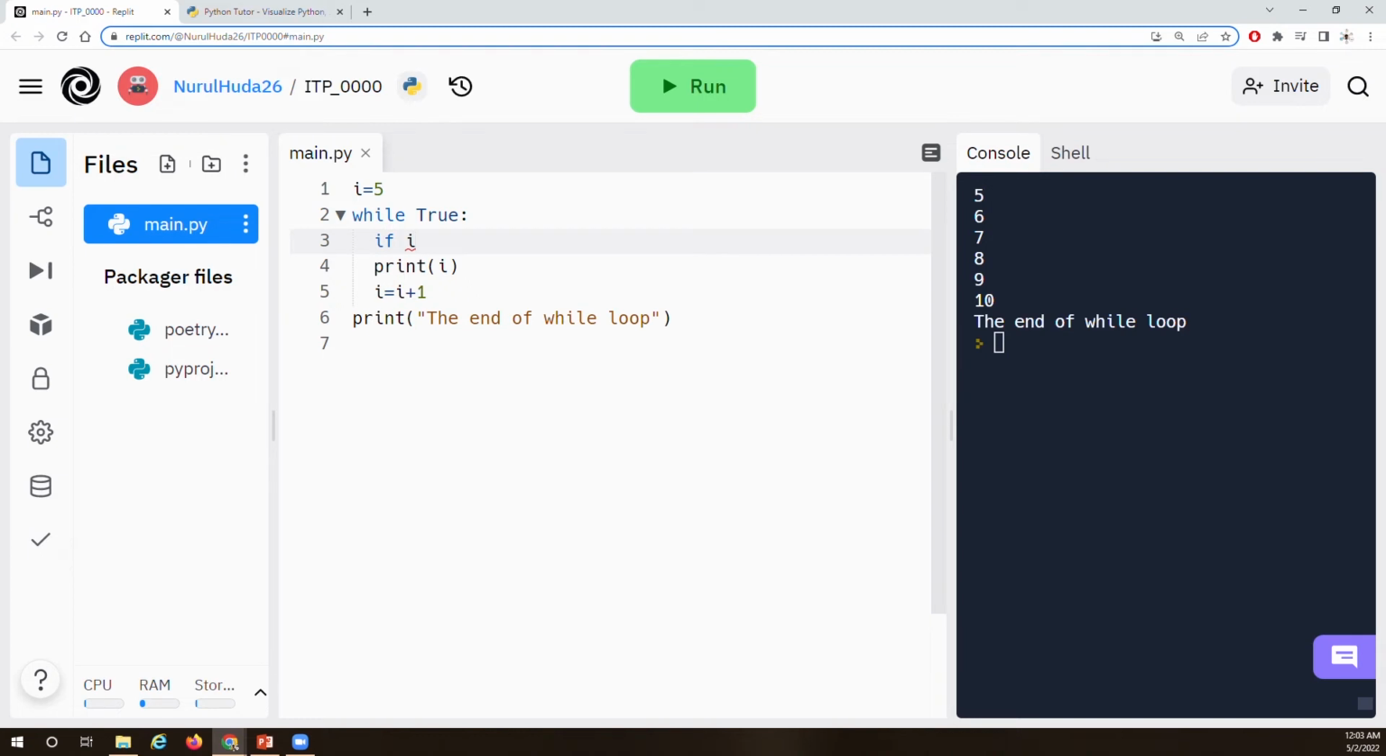Let's use a modular division. If I mod 2, do you remember this percentage sign? It's a modular division. It gives you the remainder. So if I is 4, 4 divided by 2, remainder is 0. If I is 5, 5 divided by 2, remainder is 1. If I is 6, 6 divided by 2, remainder is 0. So this I mod 2 will give you either 0 or 1. In other words, we can find out even numbers and odd numbers.